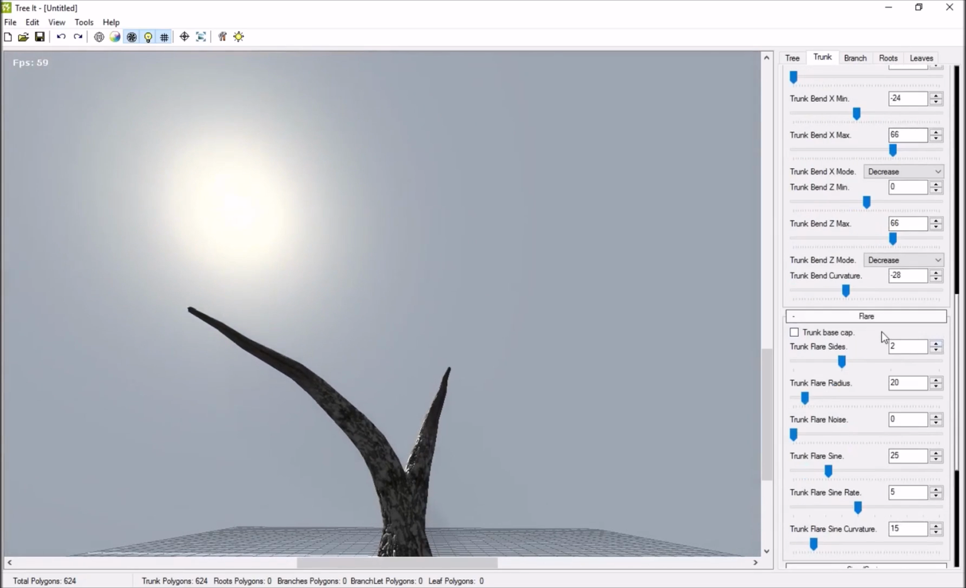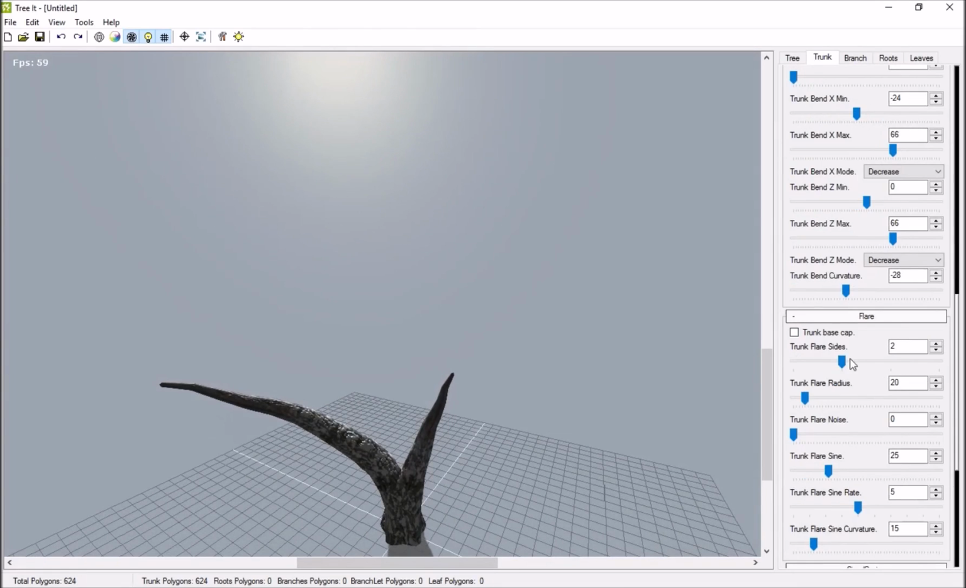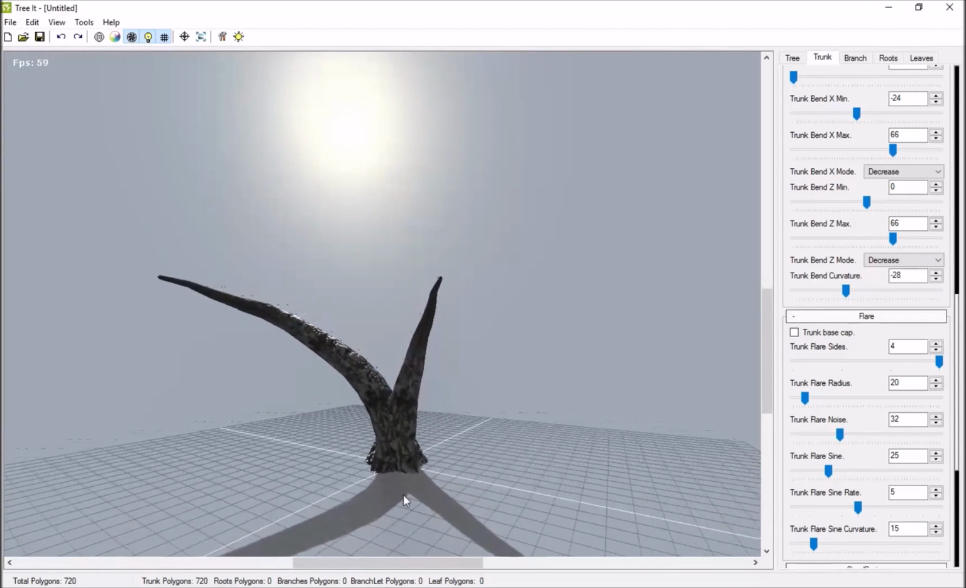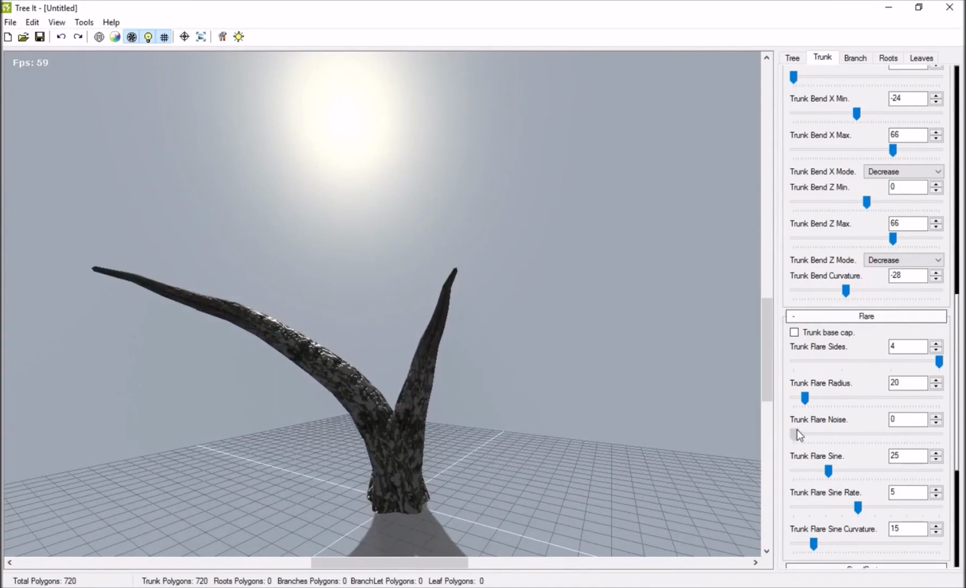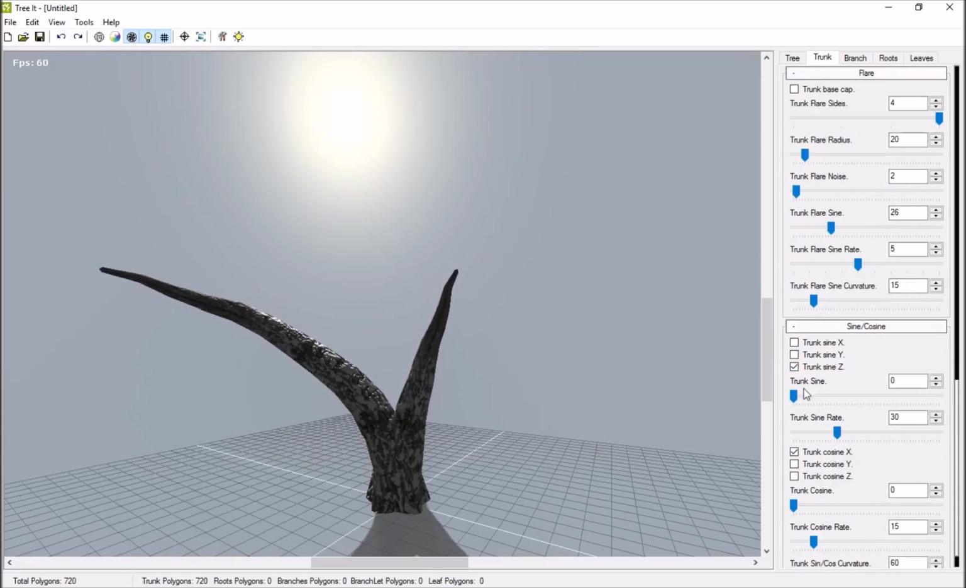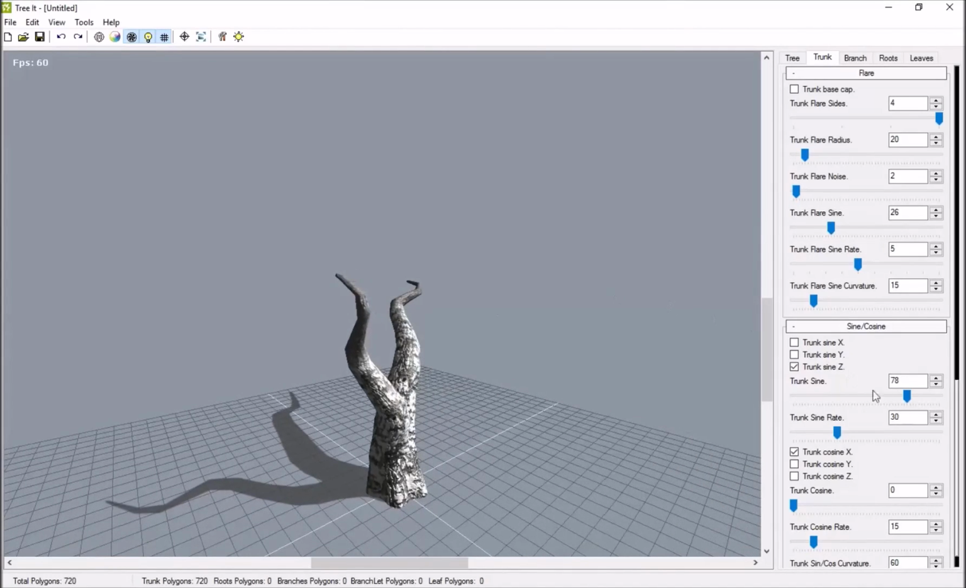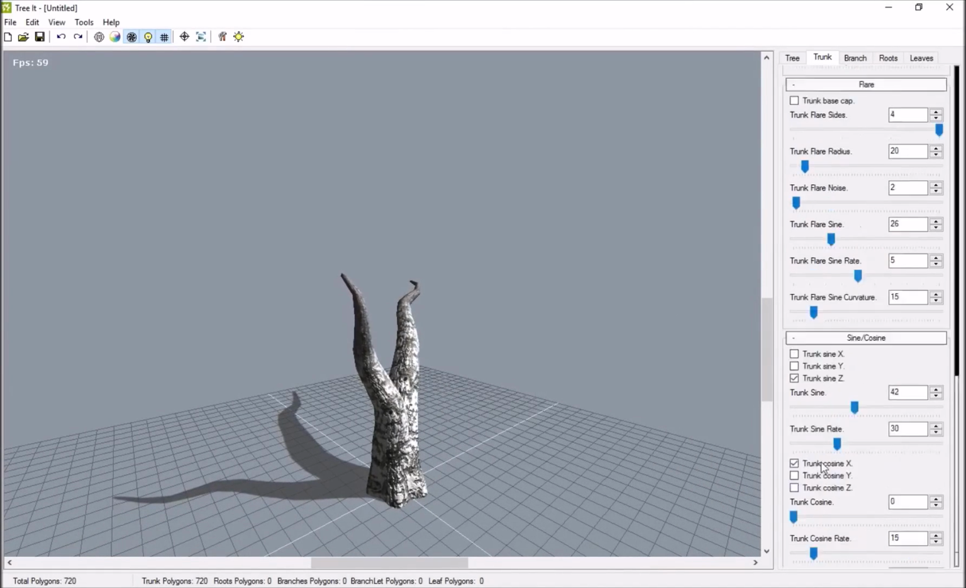the different trunks. You also have a flare here, which would change your trunk right from the bottom to give it a cool shape. And you have flare noise, which would make it really like this, if I can go close to it. So all these settings you guys can actually play around with, and it's a really cool software. I'm loving it so far, and I hope that you guys will also find this useful. And then there's a sine here which adds a kind of bendiness to your tree trunks.